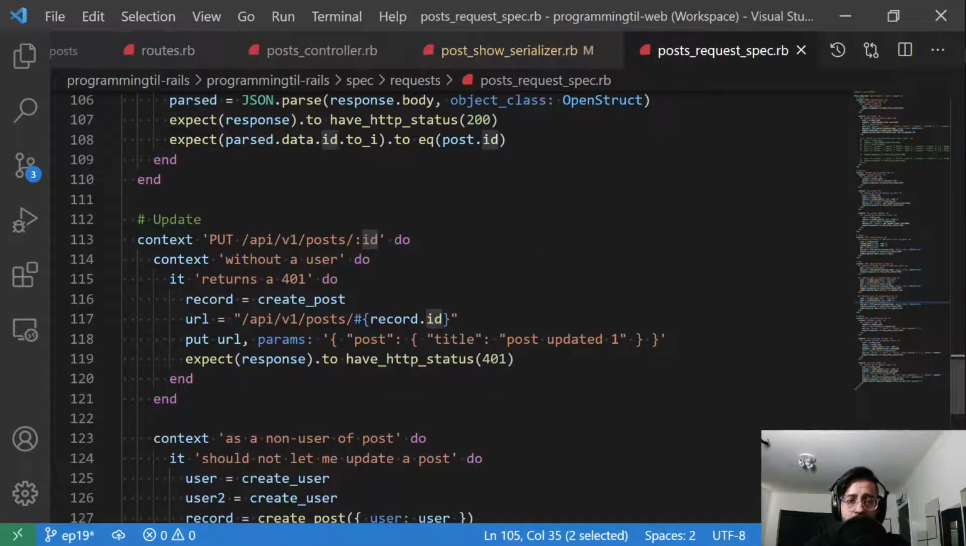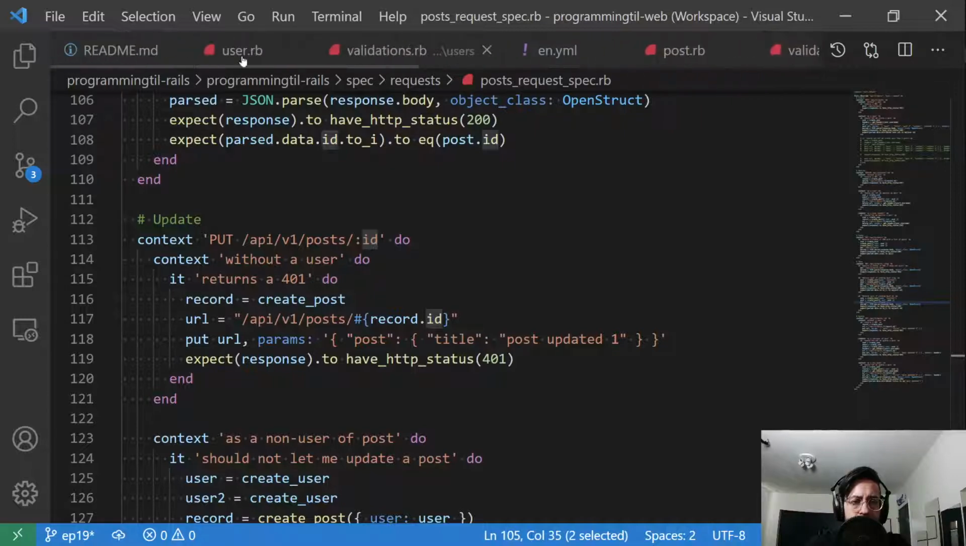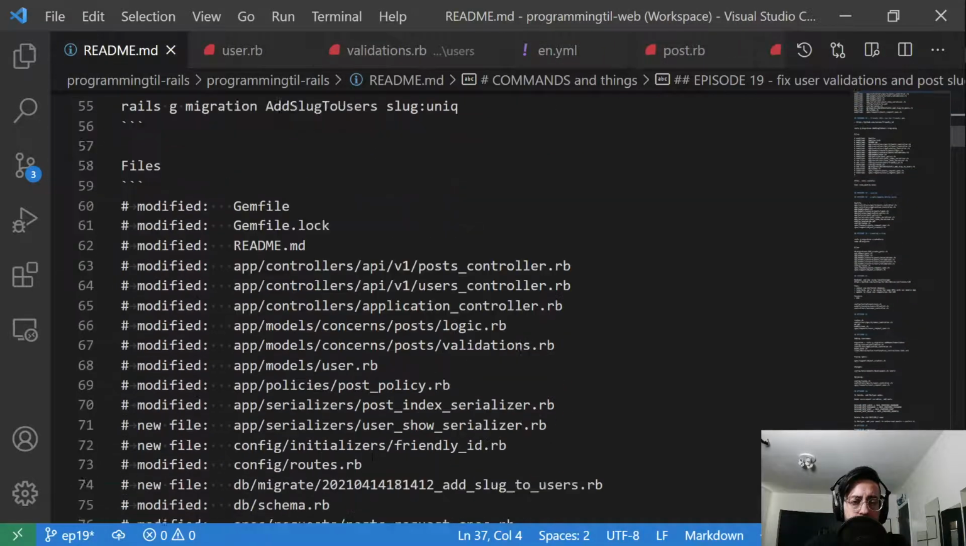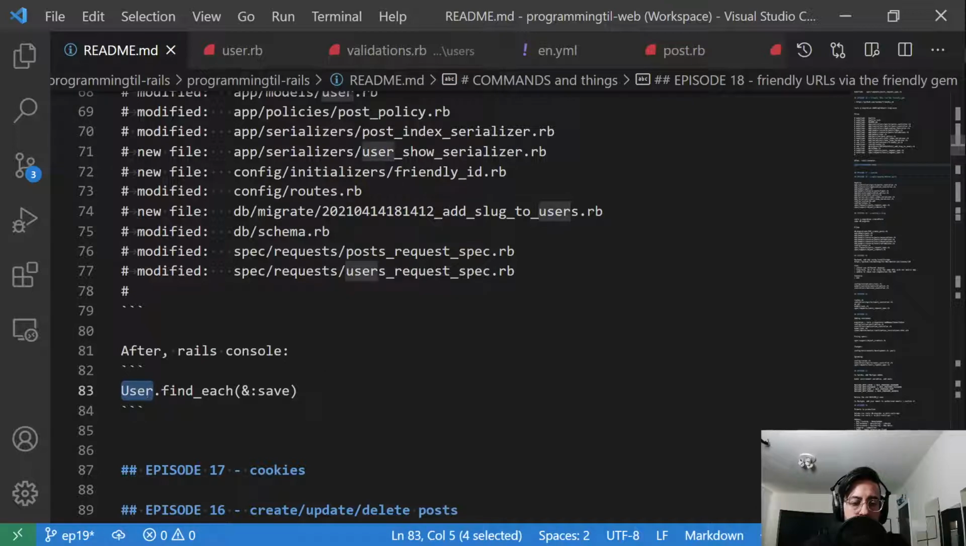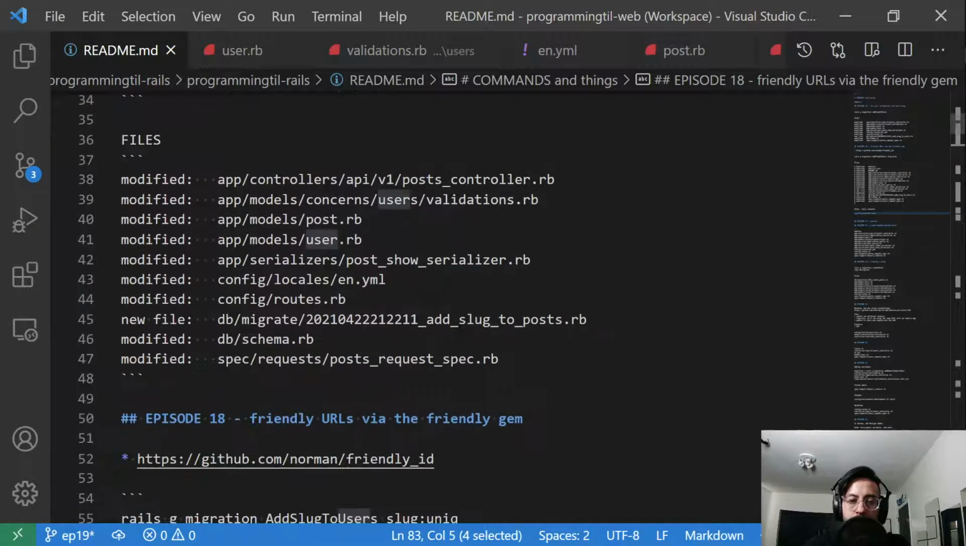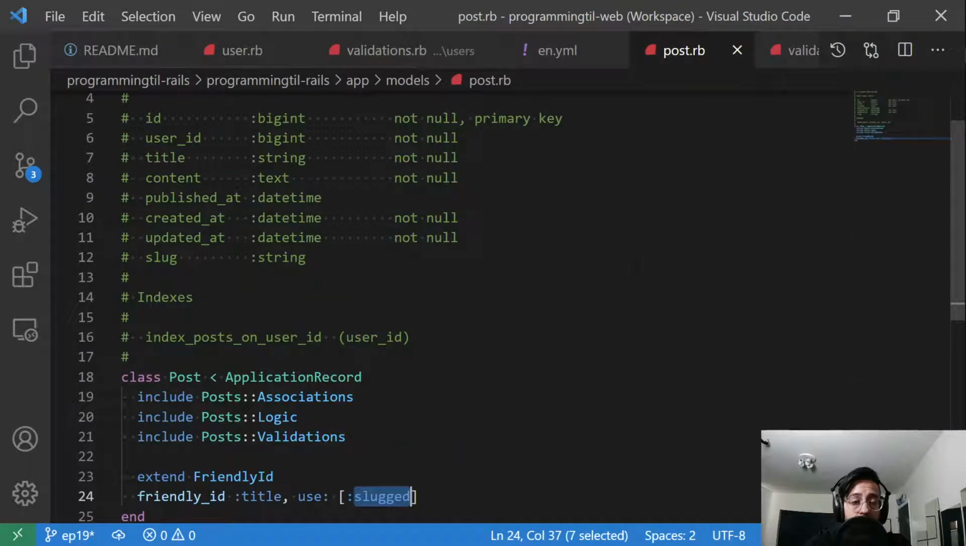We have a post now with slugs, just like before. One thing I didn't cover is if you already have a bunch of posts in your application, you'll have to run something like this. But it would be post.findEach and save, and that'll populate all of your slugs for you. If you have non-unique ones already, it may cause errors, of course. Validation on that slug needs to be unique.